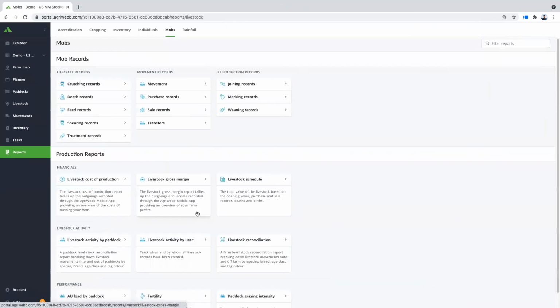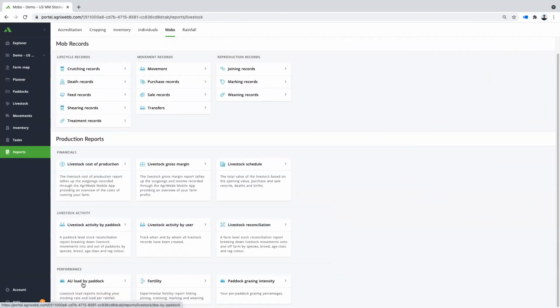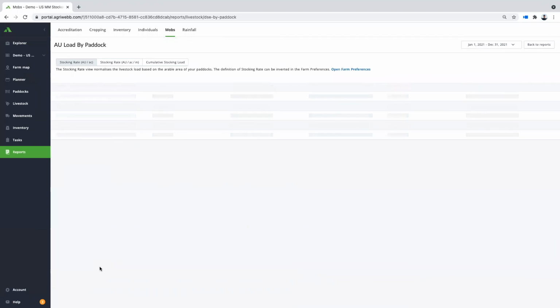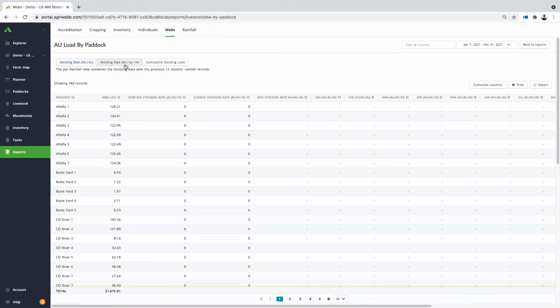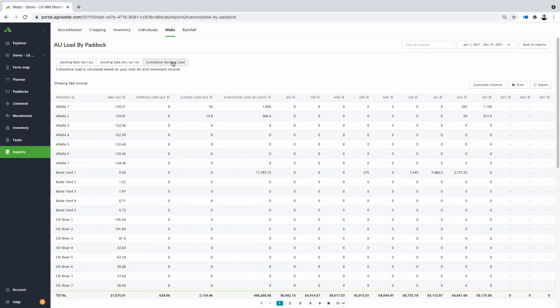As we round out the reporting section of this demo, we're just going to take a look at our AU load by paddock. So in this case, you also have the ability when it comes to grazing to be able to view your current stocking rates as it comes from an animal unit per acre or animal unit per acre per inch of rain that has accumulated, as well as your cumulative stocking loads. In this case, again, you can change that time frame, customize your columns, and truly dive into the details. If you do need to export this information, you can always click this export button, exporting into a CSV, or print to print right there in front of you.